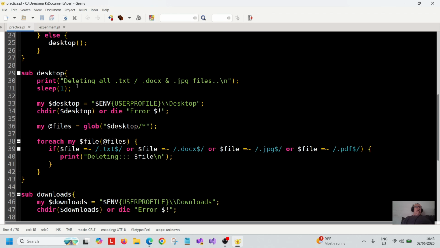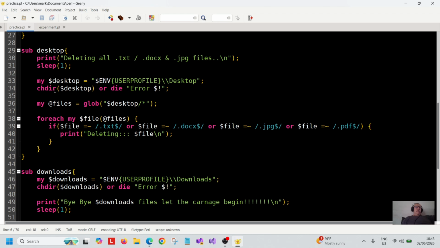So we print out here, deleting all txt, docx, and jpg files. And of course we pause it for 1 second so the user can have a look at that. And then what we do is we get the desktop path. To do that, we create a variable, and we use the env here, user profile and desktop, so this will find the desktop on the system. It doesn't matter what system this is, it will find the desktop. And then once it's found the desktop, we use chdir, so we change directory into the desktop. Or else, if there's an error, we throw a generic error message here saying error.